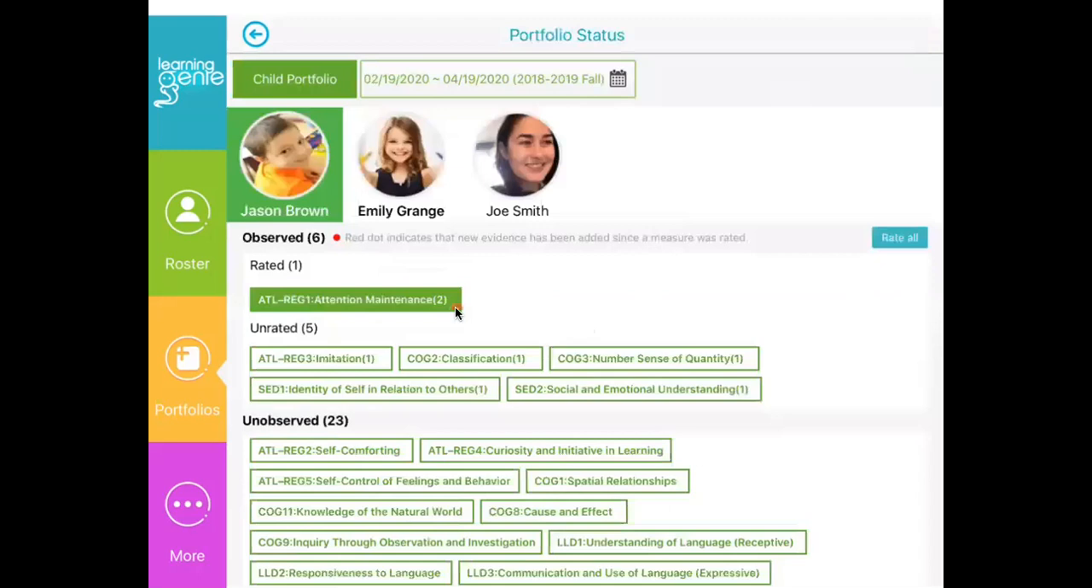You'll notice that your measure now moved up to the rated section and it turned green. If you ever have any rated measures up here that have a red dot, all that means is that you have new evidence that has now been added since the last time you've rated. So you do not have to re-rate your evidence after you see that red dot, but it does suggest that you reflect on it and make sure that your ratings are still accurate, but it doesn't force you to do anything.